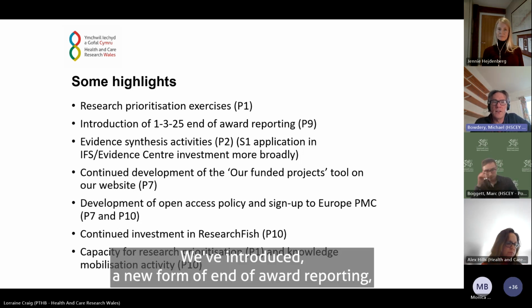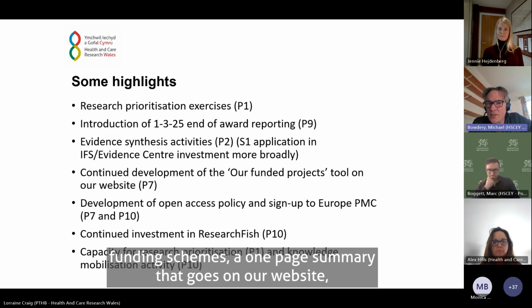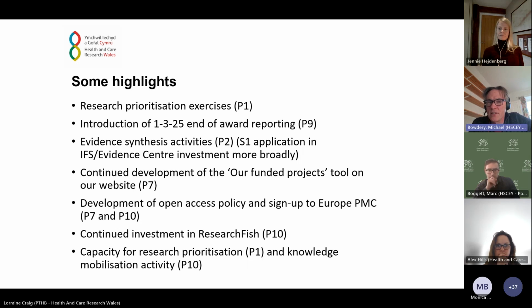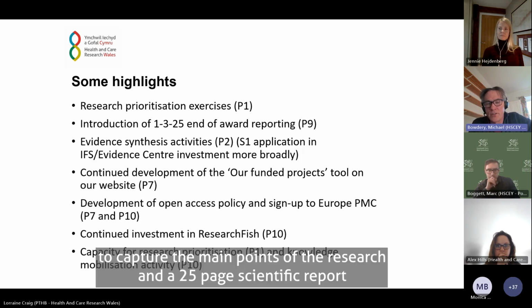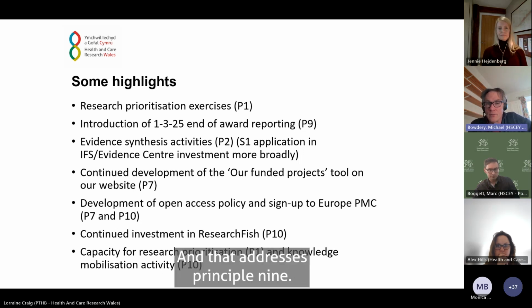We've introduced a new form of end of award reporting, the so-called 1-3-25 approach, for all project-based funding schemes: a 1-page summary that goes on our website, a 3-page executive summary that's used with policy colleagues and others to capture the main points of the research, and a 25-page scientific report that we will be publishing on our website. And that addresses Principle 9.